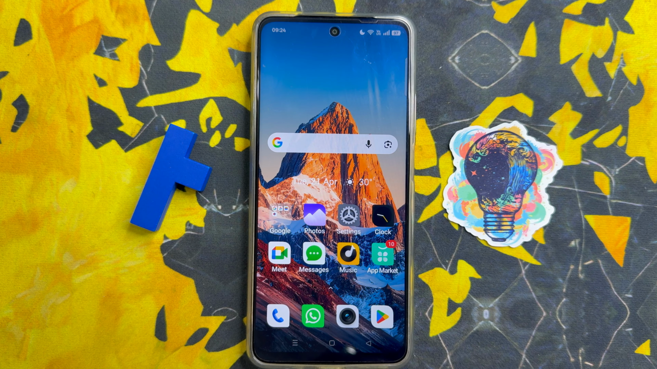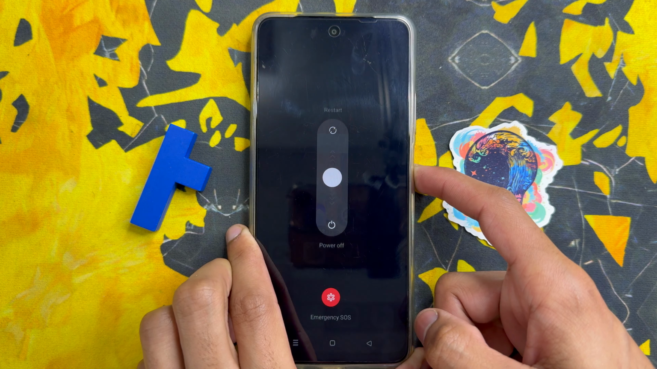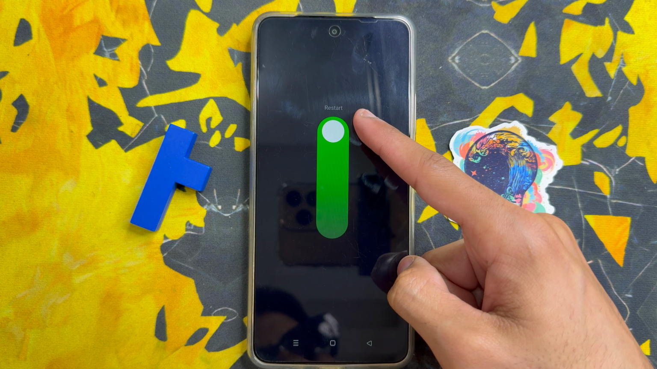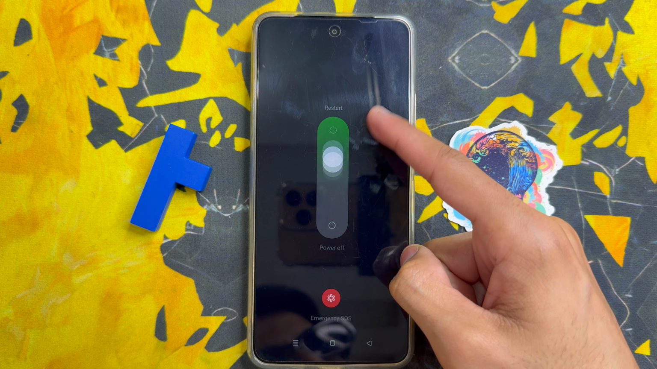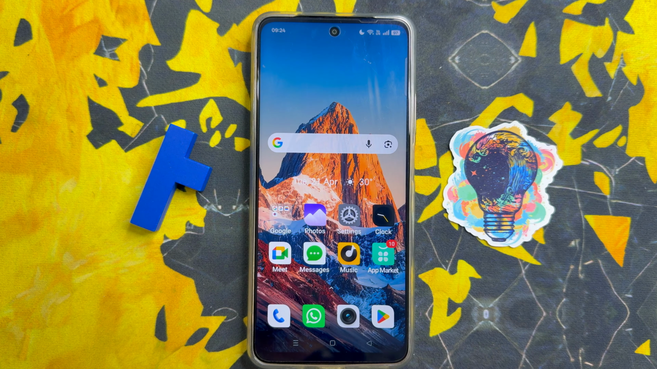Let's start the video. If you want to fix this problem, first restart your device. Click and hold the side power button and swipe up. After swiping up, go back to the home screen and enter your phone PIN. You will see your problem is solved.